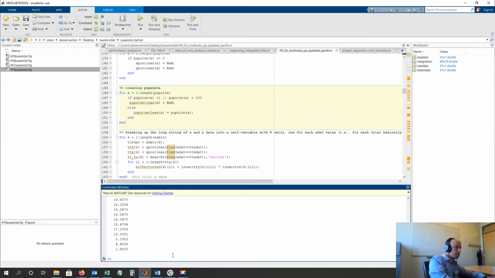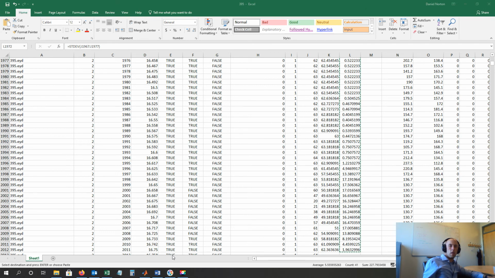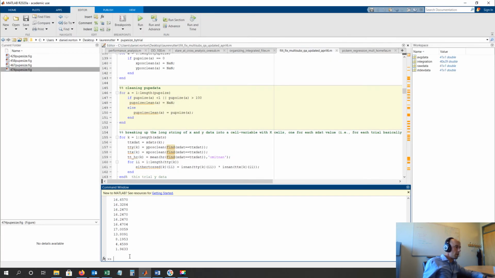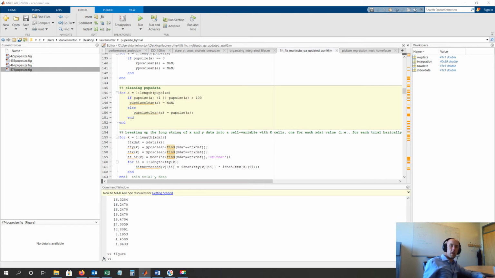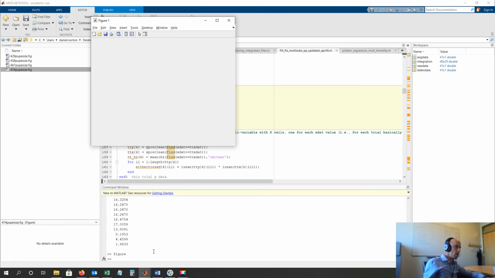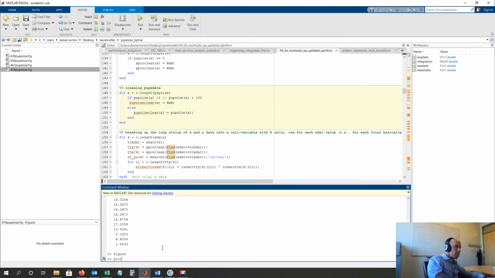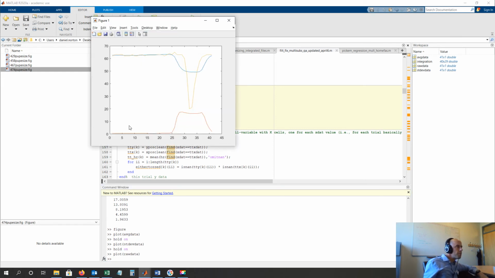And now I'll say, did I kill my figure already? What did I do? I'll just say figure, create a new figure. When you type in figure, it makes one of these, a little thing that it's going to draw a figure. So now I'll say the same things I said before. Plot average data. Hold on. Plot standard deviation data. Hold on and plot raw data. And okay. All right.